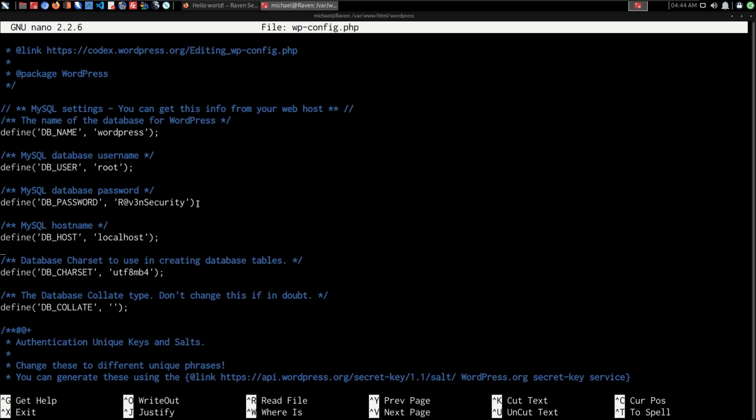As you can see here, we have the database name, which is WordPress. That's standard. The database user is root, and the database password is R@v3nSecurity. All right, so in this particular case, the administrator was not really helping himself here, because instead of creating an unprivileged database user, they have essentially utilized the MySQL root credentials, which means we can now log into the MySQL database server and make changes to the WordPress installation. For example, we can change the password of the user and much more.